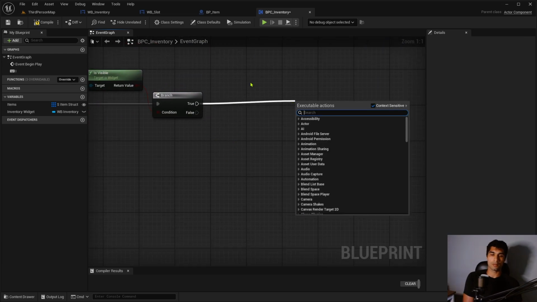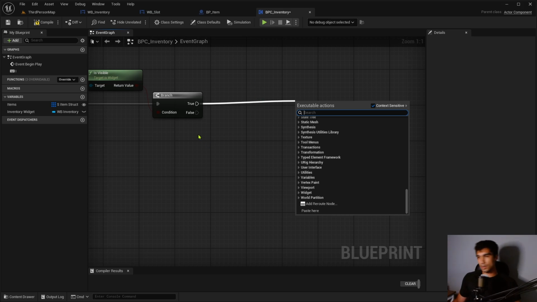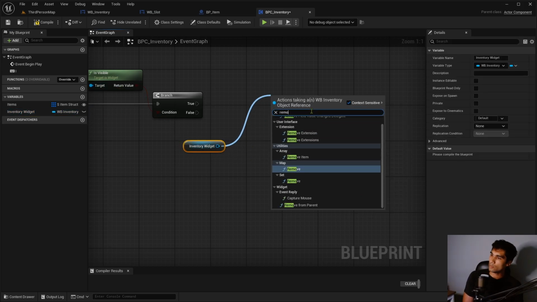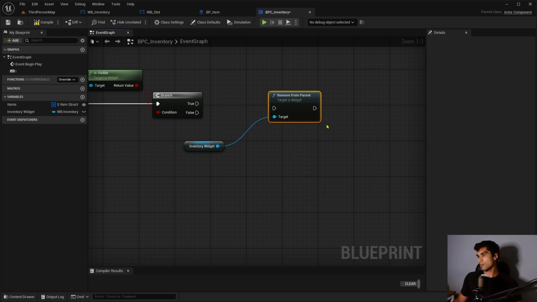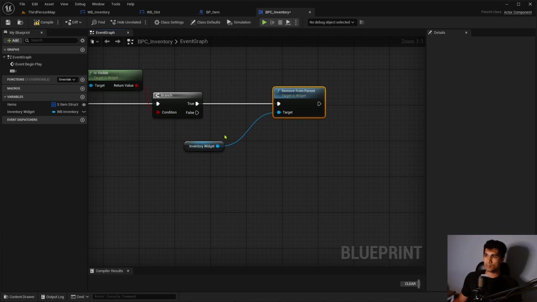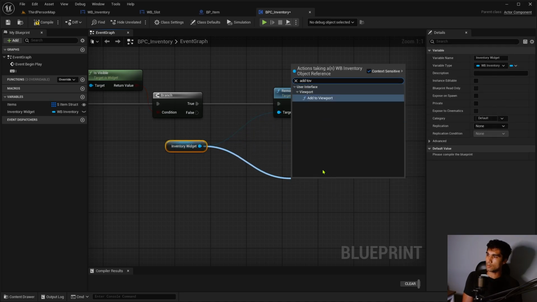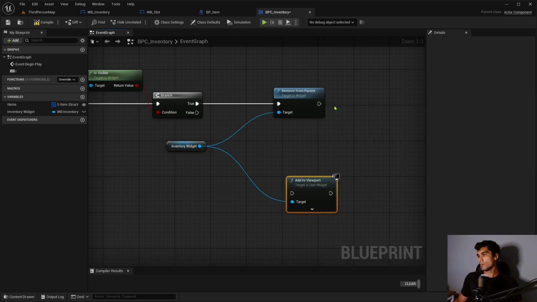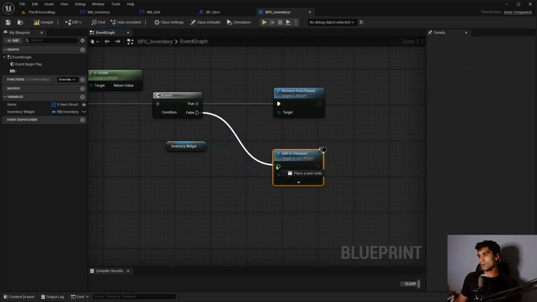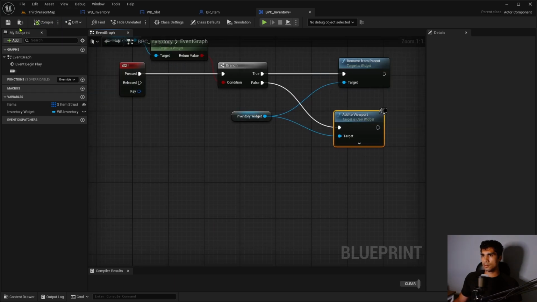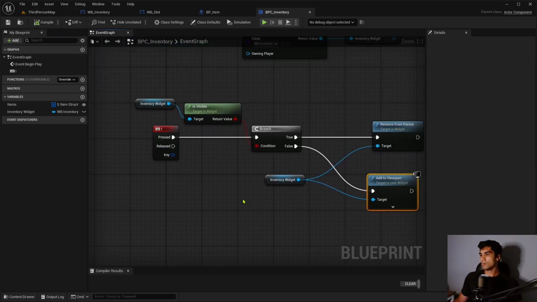So if it is visible, let me get the inventory widget itself. Remove from parent. And then if it's the opposite, if false, add to viewport. Alright, so that's pretty good with that.